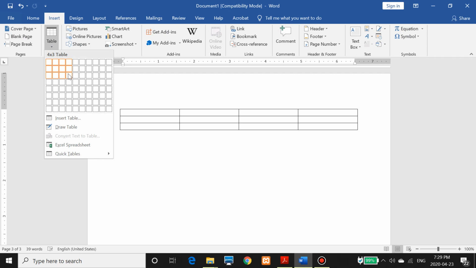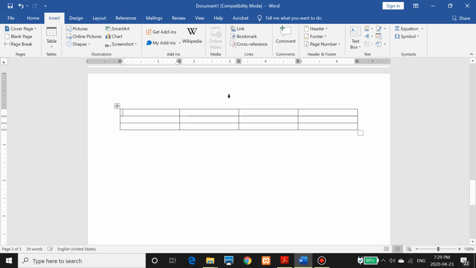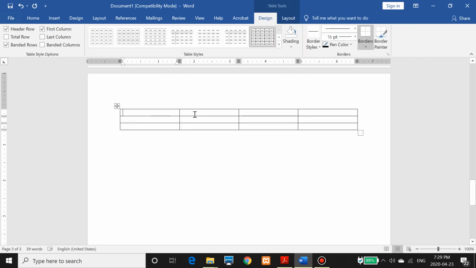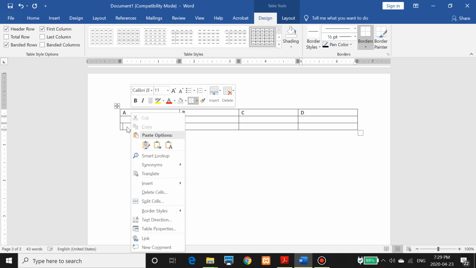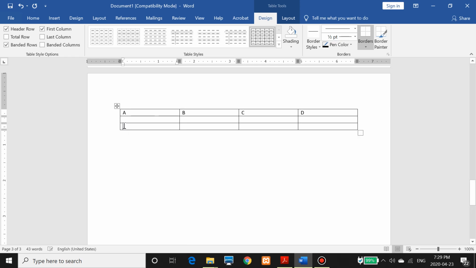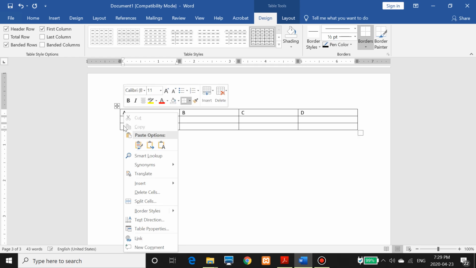We are creating a 4 by 3 table, and we can add anything you want, A, B, C, D, or whatever text you want to enter. So we've got this table 4 by 3. If you want to insert another row, you just right click here. For example, if you want to create a row here, you just right click there and click on insert.